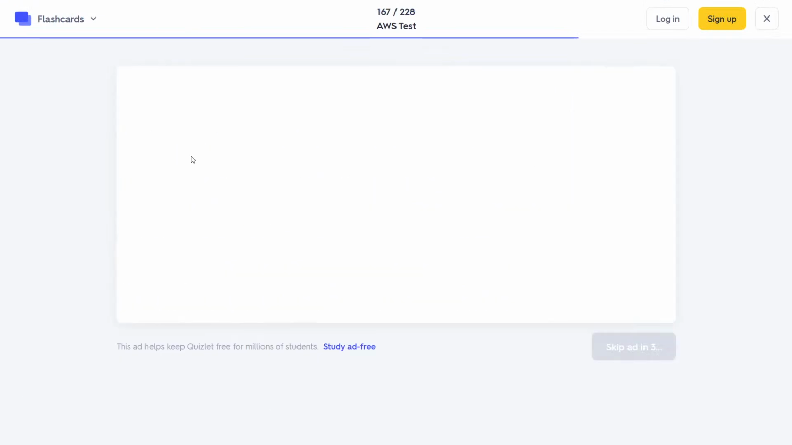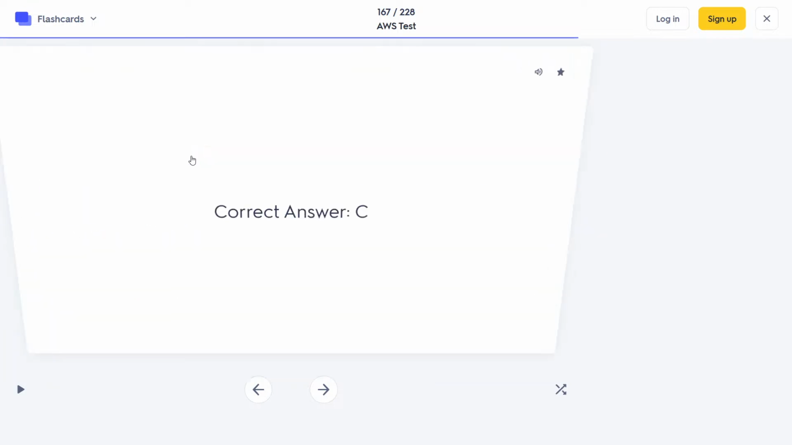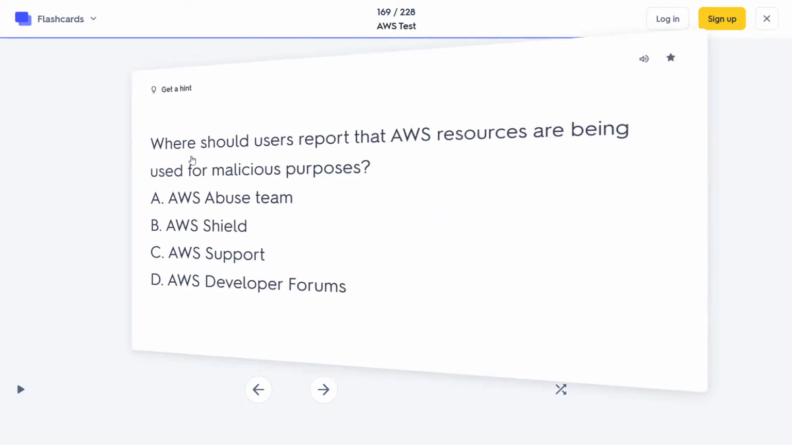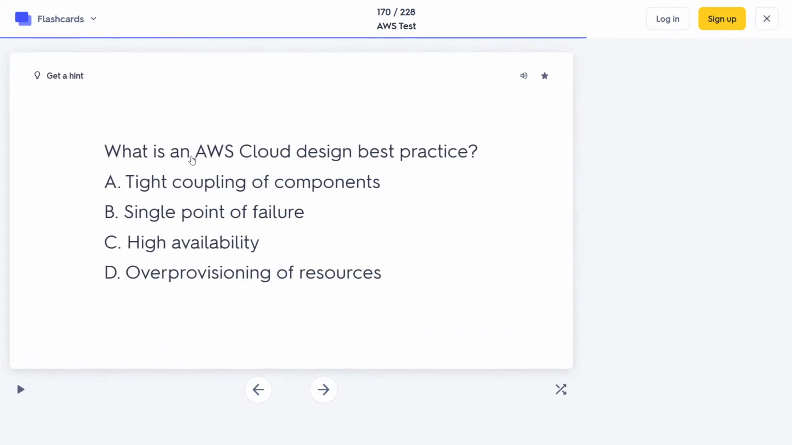I told you. Which AWS service provides a quick and automated way to create and manage AWS accounts? I would like to go with option number C. Which Amazon RDS feature can be used to achieve high availability, multiple Availability Zones? I want to go with option number A to be honest, but I will go with option number B. I was wrong, my bad.